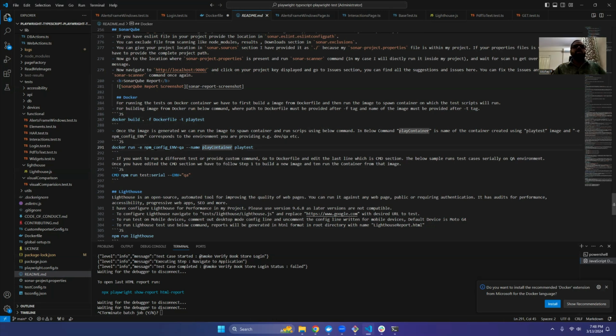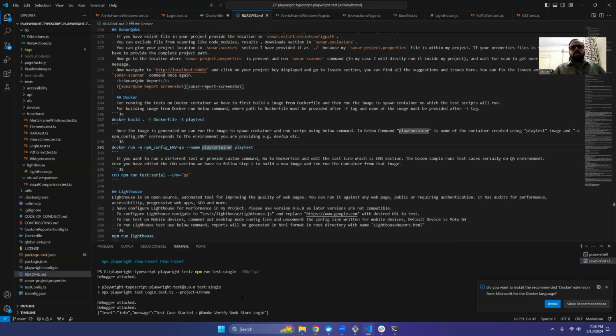Here, -e npm_config_env is nothing but the environment variable. So here you can pass QA or you can pass dev. Okay, here you can see we were giving just -env, but for Docker, the command is a little different. So let's see what will happen if I run this command.